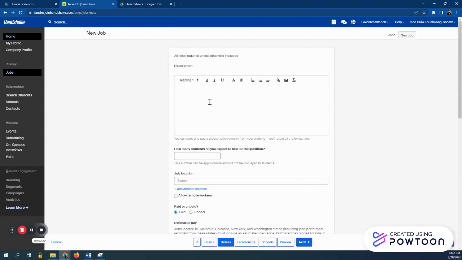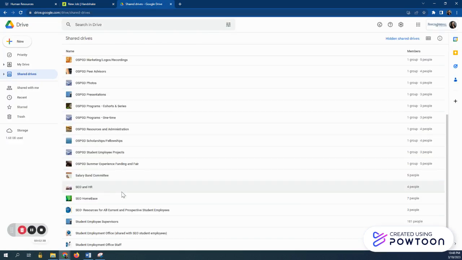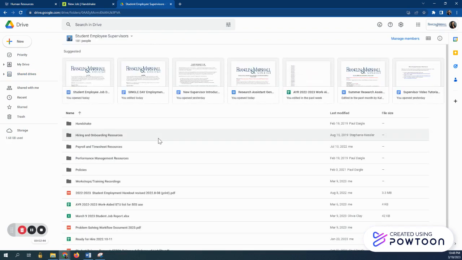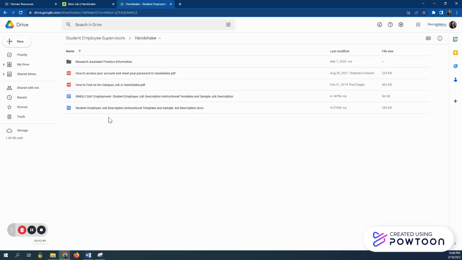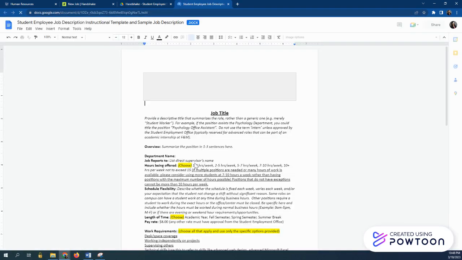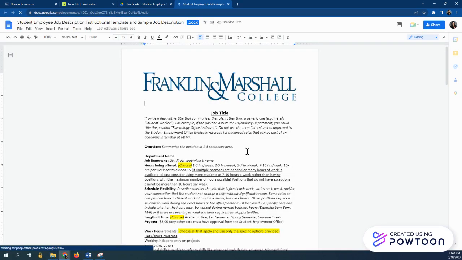It's very important in the details in the description box that you please follow our format, our template that we have available in the Student Employee Supervisors folder. Once you're in that folder, there's a little lighthouse. That's how you know we'll help guide you along the way. You're going to go into Handshake, and then we have our templates available. We have single day. We also have research assistants, everything that you need.